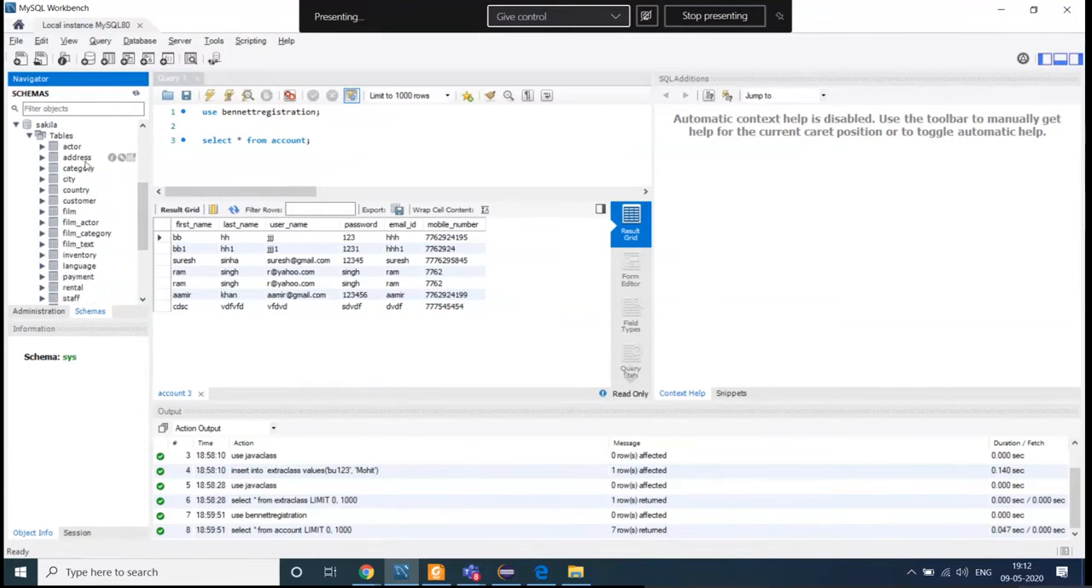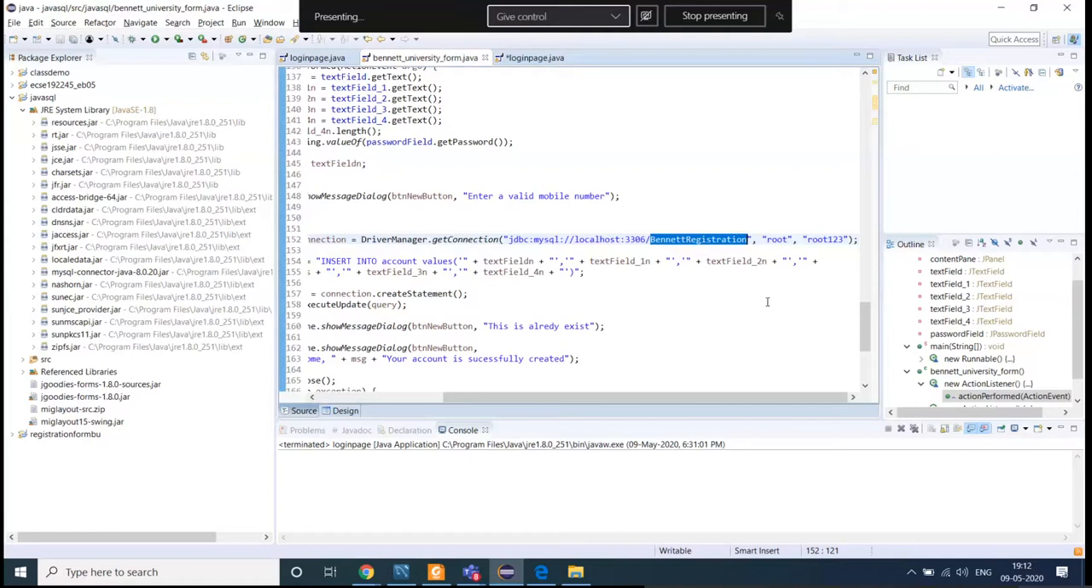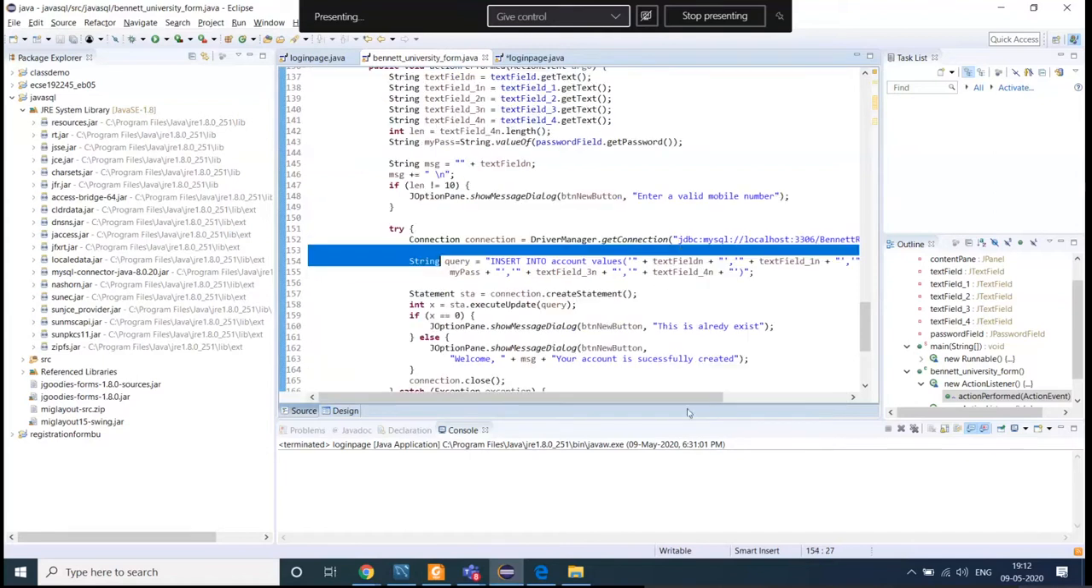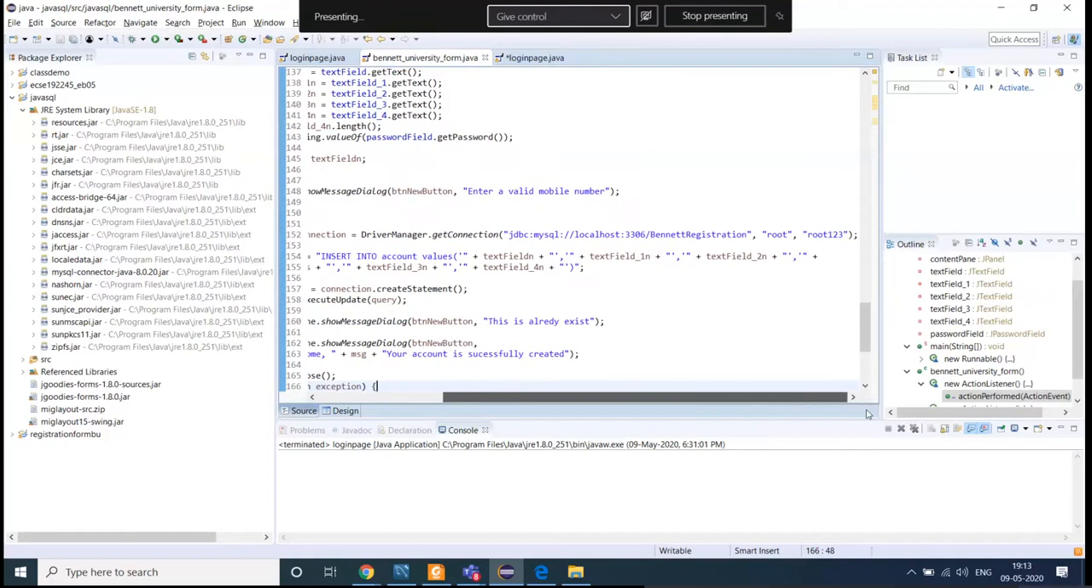So are we able to access all the tables at a time? Yes, you can access all these tables. If you are accessing your database, it means you can access any table that is inside this database, that is, inside your Bennett registration database. You can access any table that is there inside your Bennett registration database. But for that you have to execute that query.